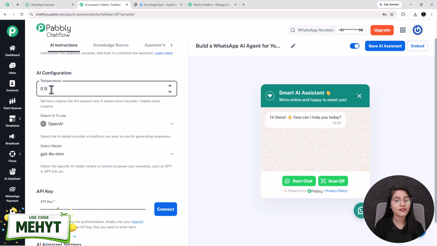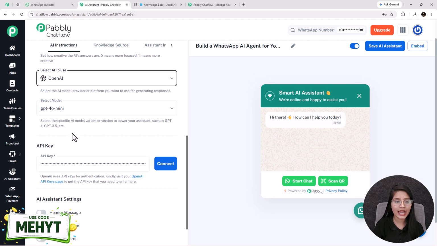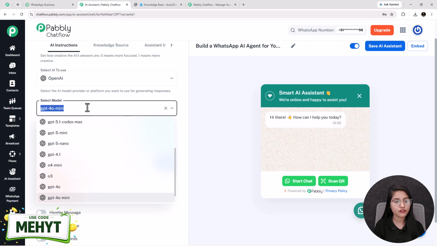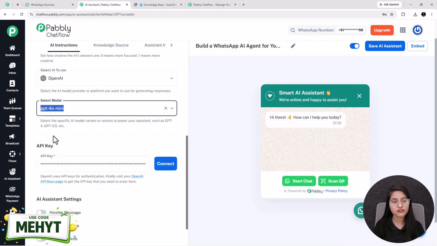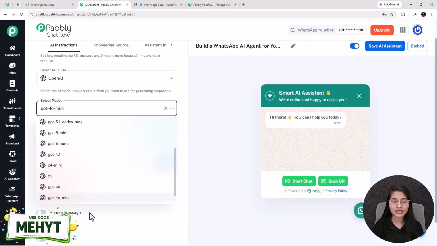After that, you just have to select the temperature from here. Temperature controls the creativity level of the AI assistant, as lower temperature gives stable and accurate values while high temperature gives creative and flexible responses. I have set the temperature as 0.5. After that, the model provider I have selected as OpenAI. Next, you just have to select the model from here that I have selected as GPT-4o mini. It will provide you multiple types of models.